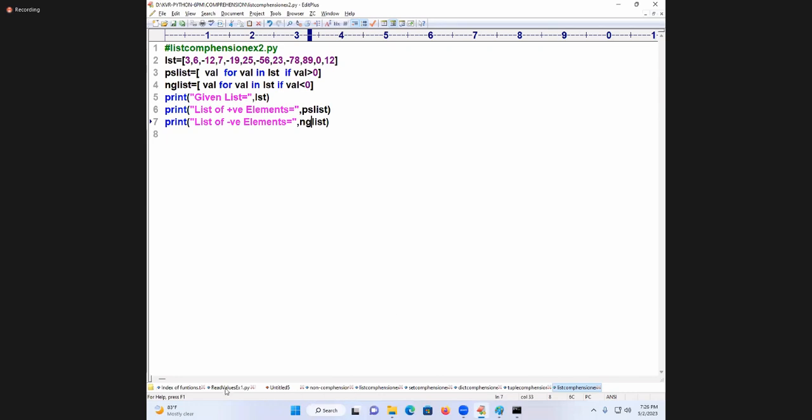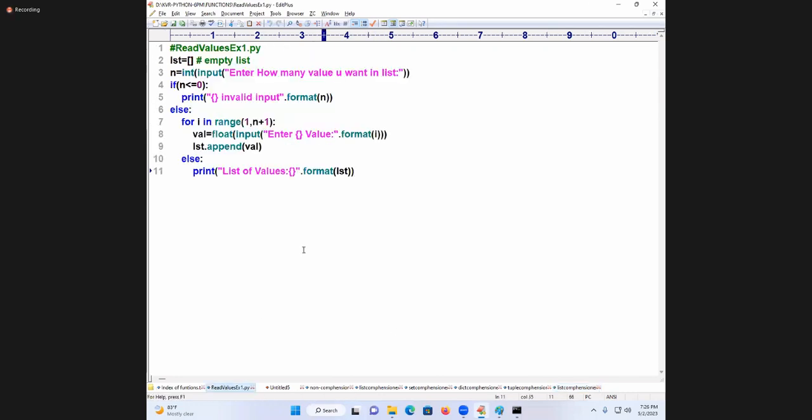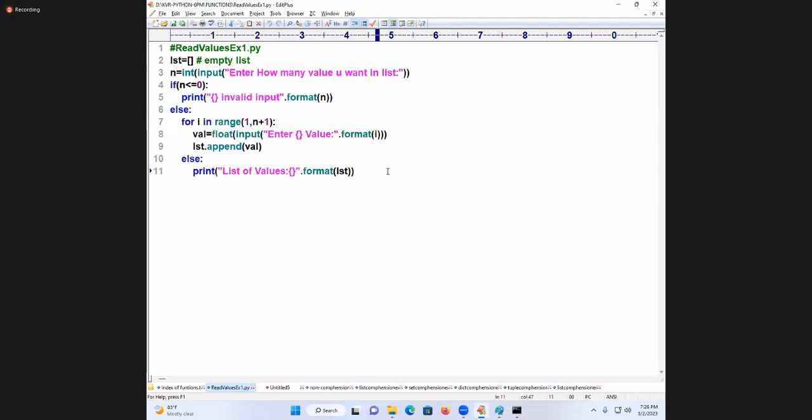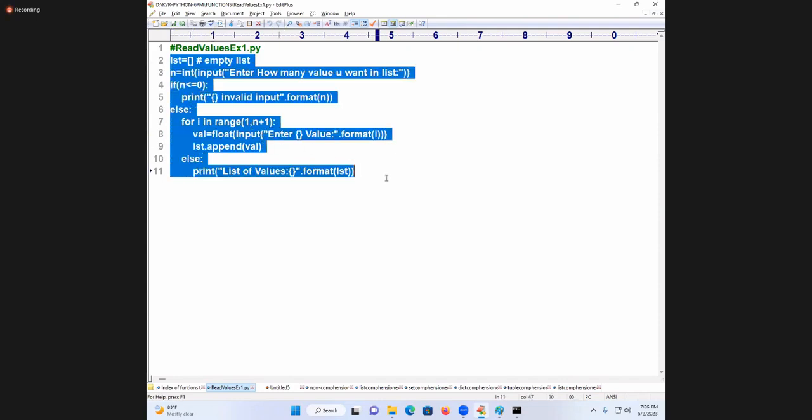Go to the reading values. How many values? How many lines of code? These many number of lines of code. Okay, now how to write this many lines of code in a single line? That is the most important, most required property.